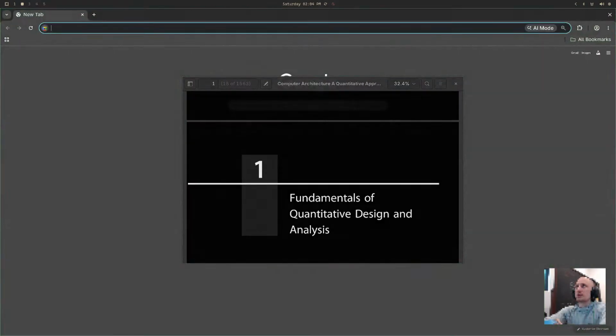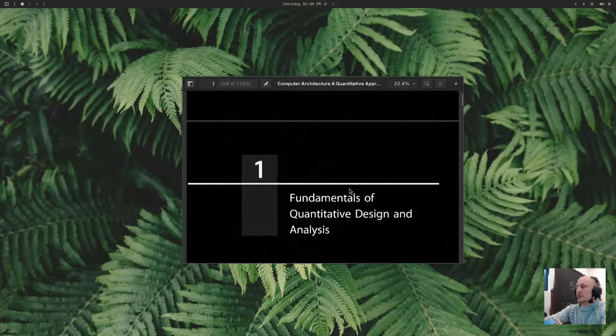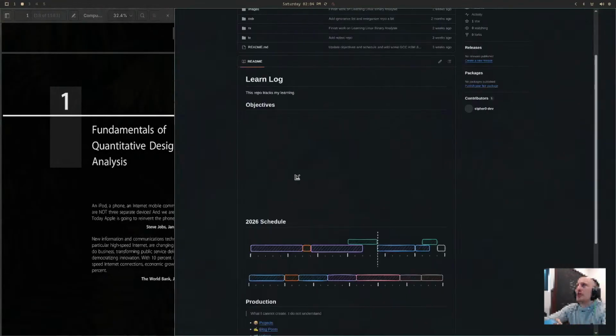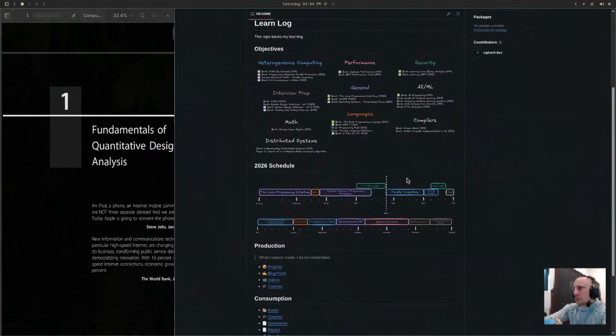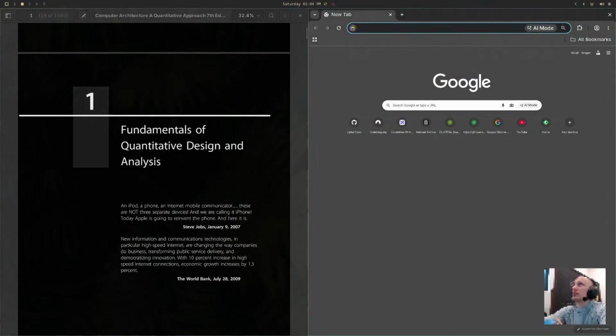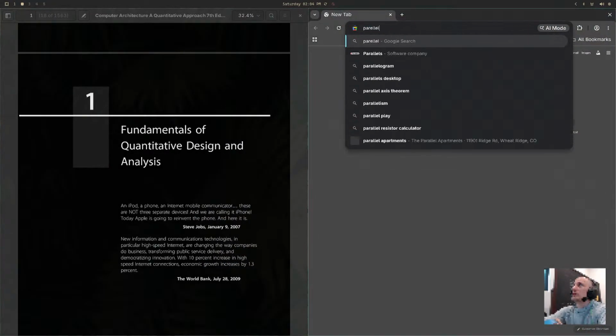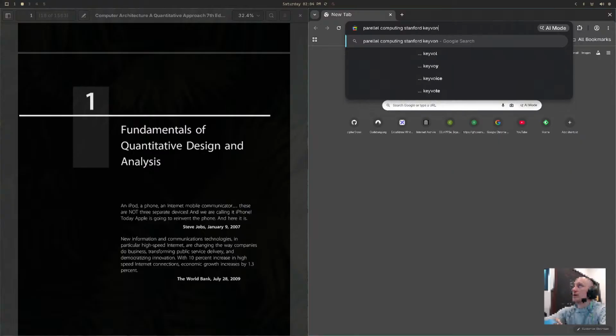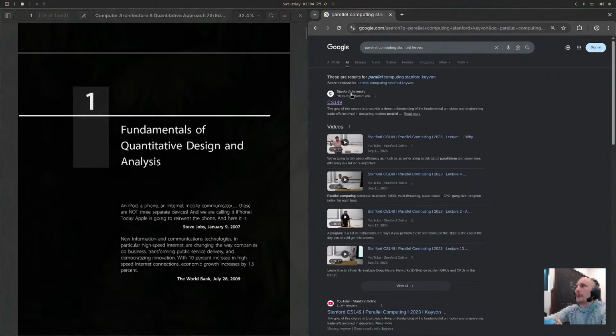So let me launch my browser here. Winlog? Yeah, this guy here. So I've been working on this parallel computing course, which is Stanford, Kayvon. This dude here.